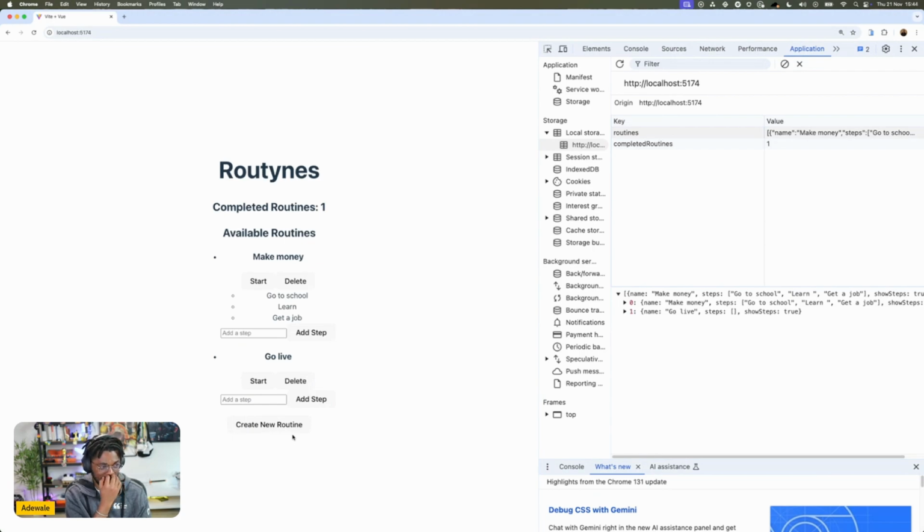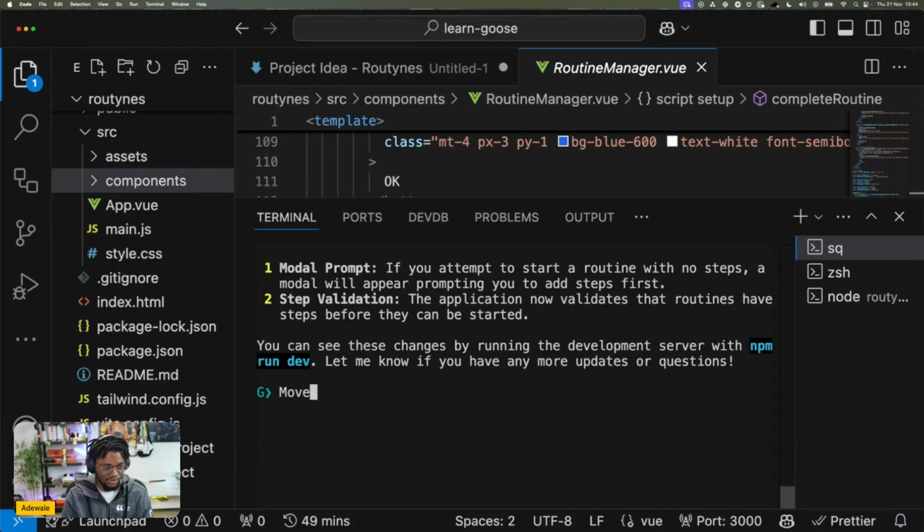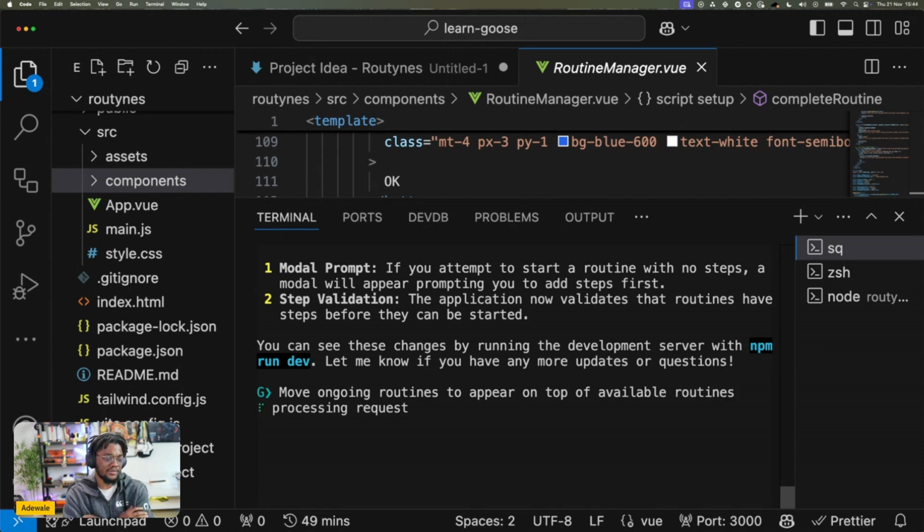So I think I want to move. Actually, no, before I do that, let me do this first before I ask it to beautify the page. Move ongoing routines to appear on top of available routines.